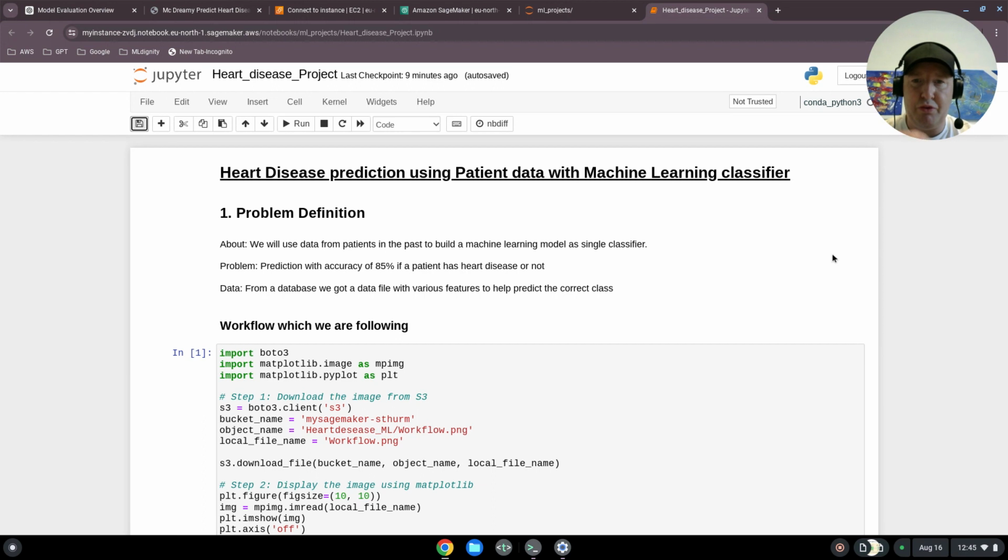So what we will do is we will take in some data. We will then make some machine learning analysis with it, build the models, and then try to predict if a patient has heart disease or not.